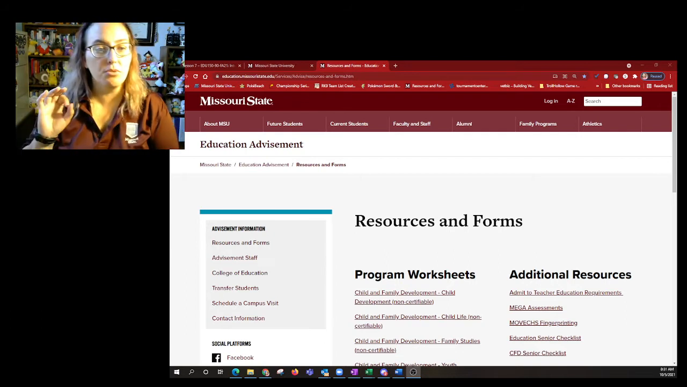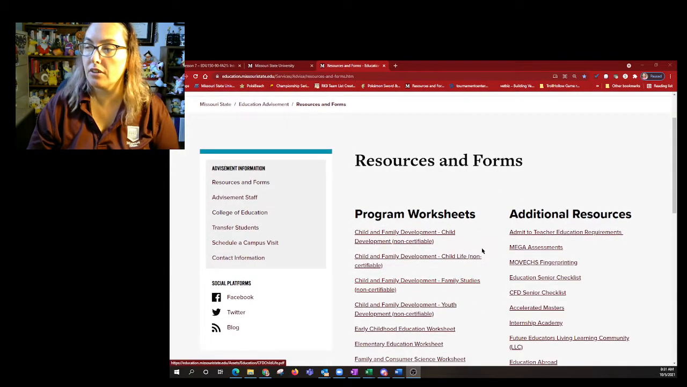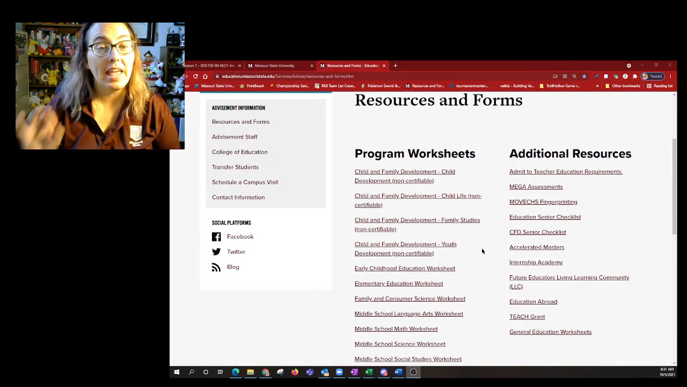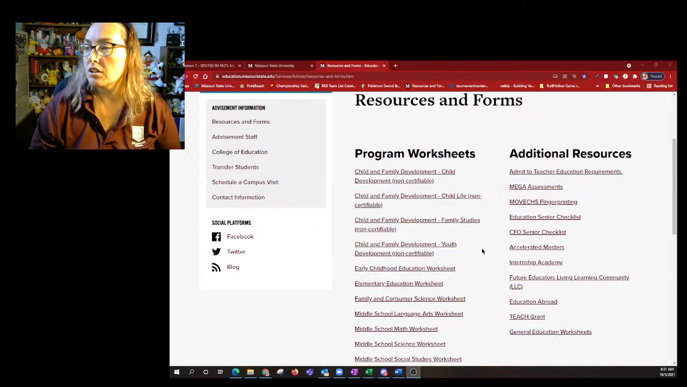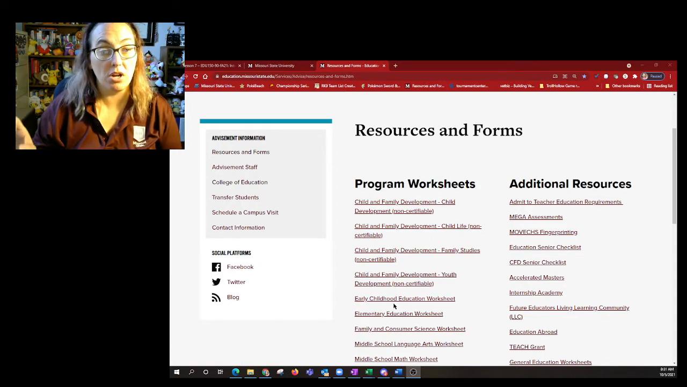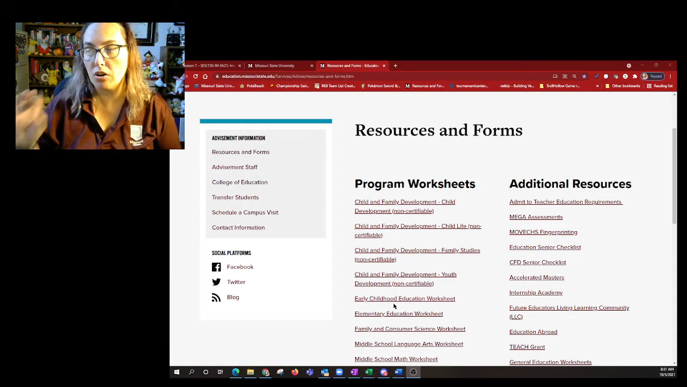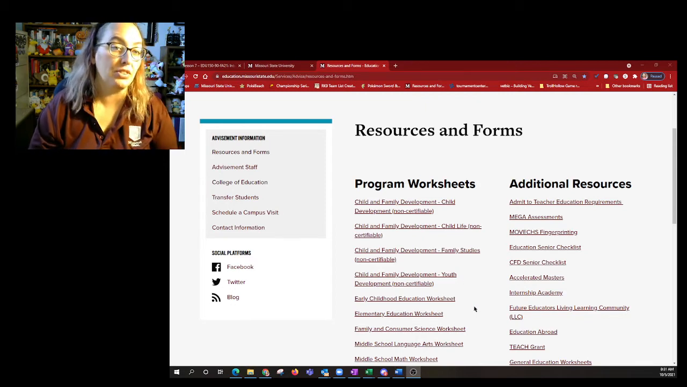I'm going to be explaining real quick how to read the degree sheets. Over here on the left hand side of the resources and forms, you're going to find every degree sheet that's offered. So we want to go, this is just the ones from the College of Ed, by the way. If you are looking for something else, I'll put that link underneath the video.